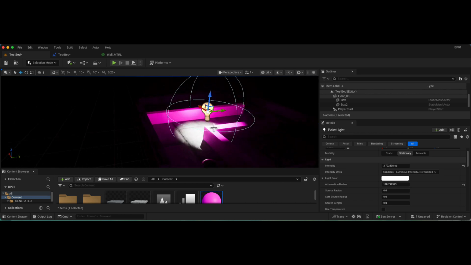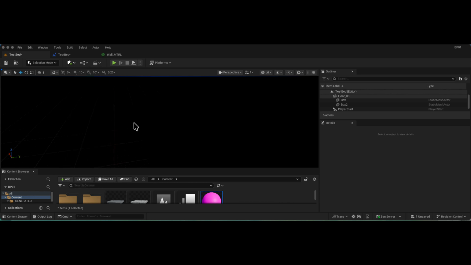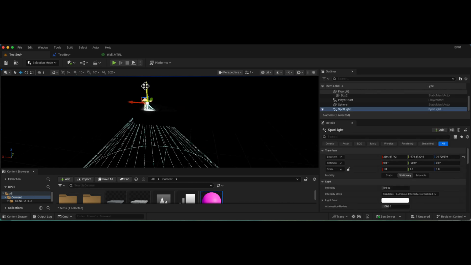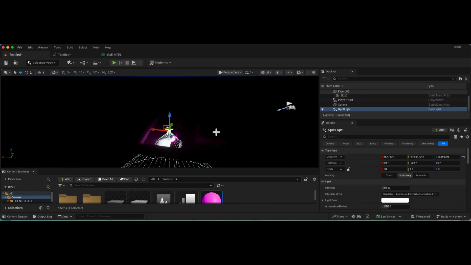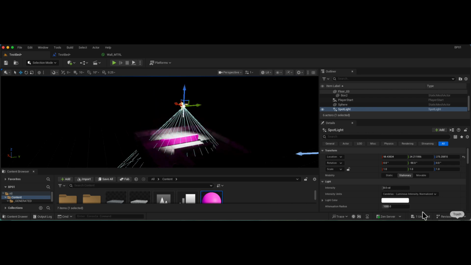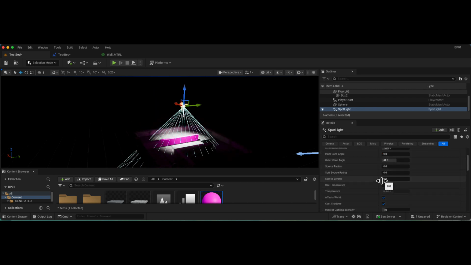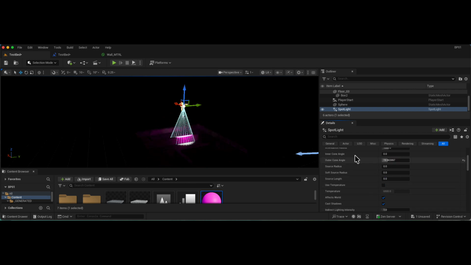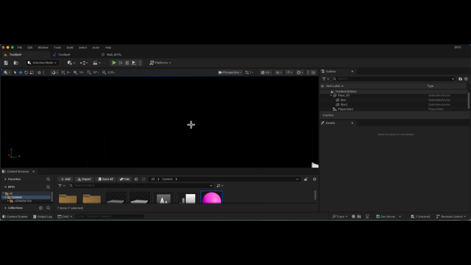Another great light that gives you something similar is the spotlight, which I believe is next. Yeah, spotlight. This is like a flashlight. You can adjust the size, and you have to forgive me, I'm still getting used to this Mac. Same as before, you have the source radius and the length, so you can go in here and adjust all this good stuff. The outer cone area, we can bring that in, make it more of a fine-tuned light bulb, something like that.